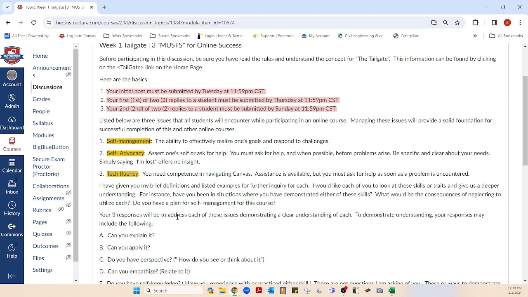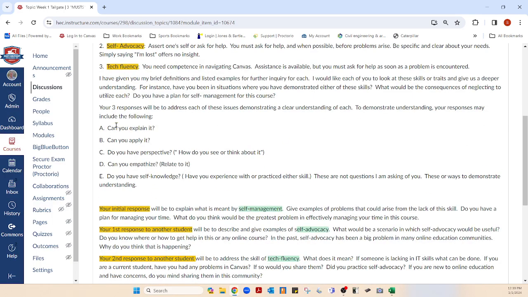So, in your 3 responses, I'm wanting you to address each of these issues, demonstrating a clear understanding of each. I'm suggesting that to demonstrate that you understand, your responses may include these. These are not my questions. Can you explain it? I don't want you to say, I can explain it. What I want you to do is explain it. Can you apply it? Self-management. Give me an instance when you have applied it. Don't tell me what it is, I already know what it is. Tell me what you think it is and how you intend on applying it.